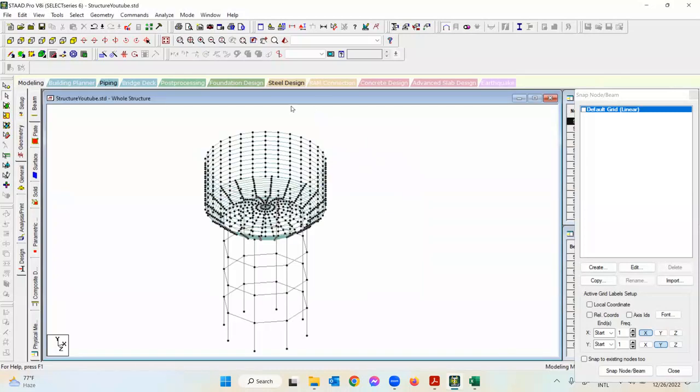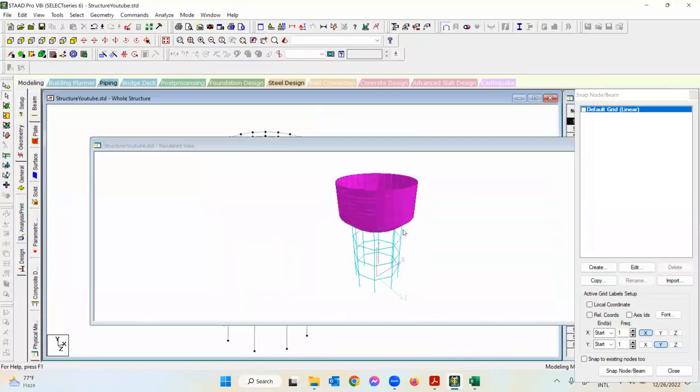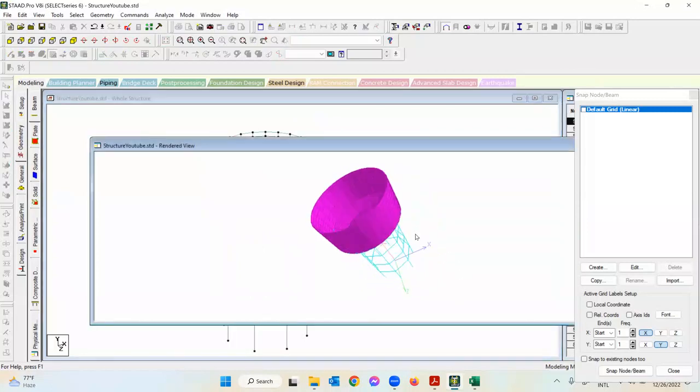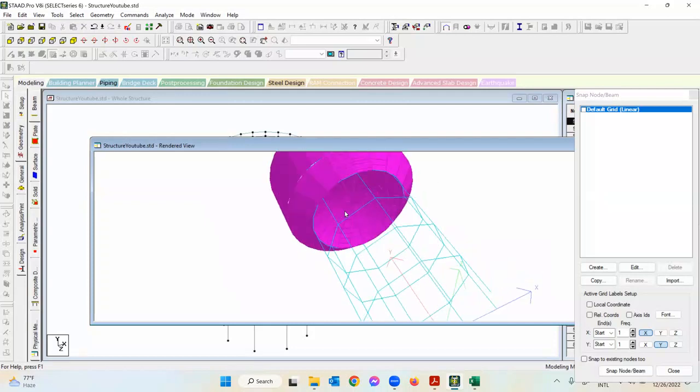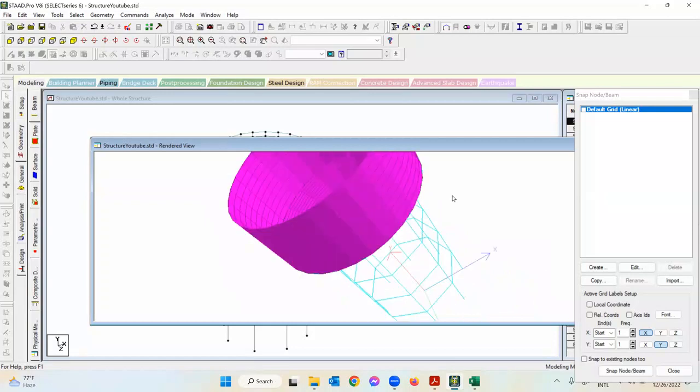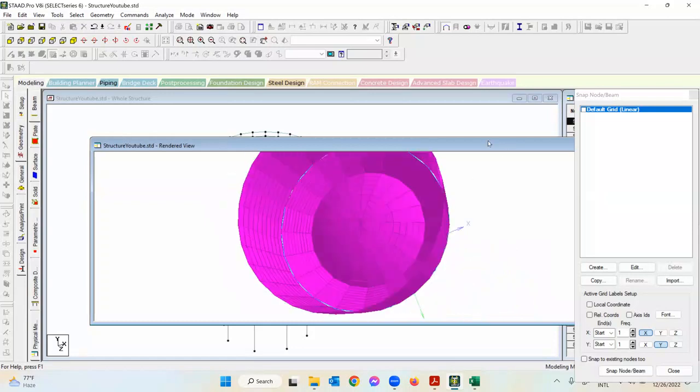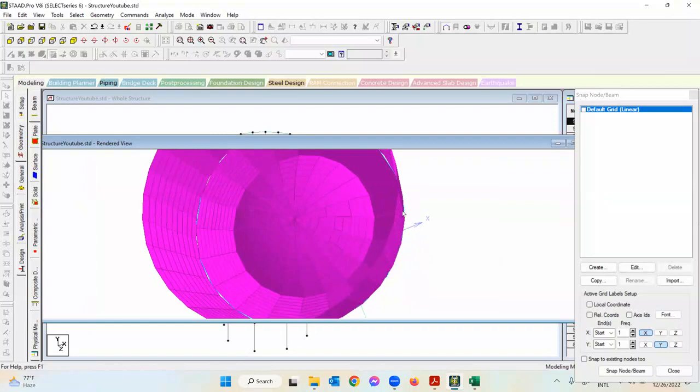So yes, and now let's see a 3D rendering of this. As you can see, it has been placed correctly, right? You can see the bottom spherical dome, then conical dome, then the vertical wall, but you don't see the beams yet. As you can see, these are the surface.